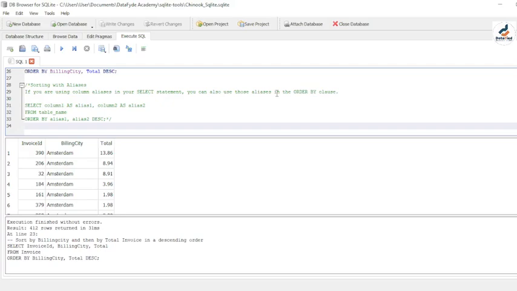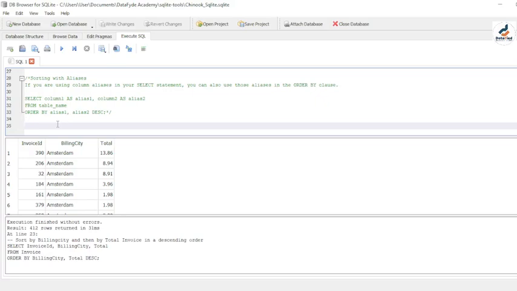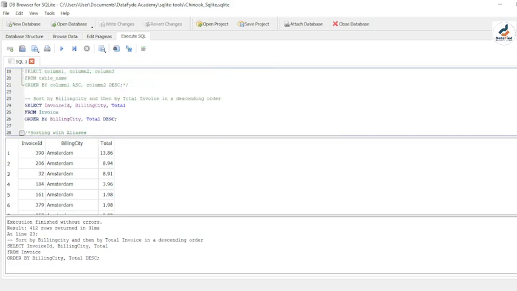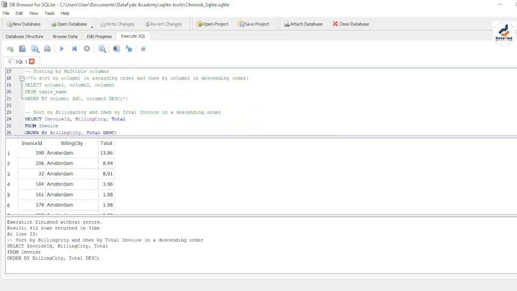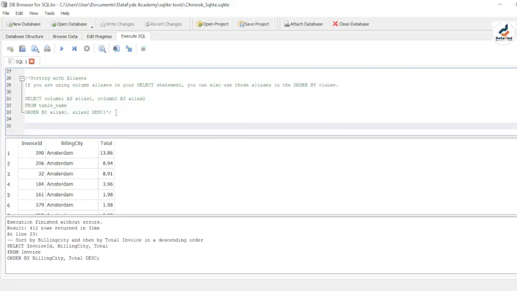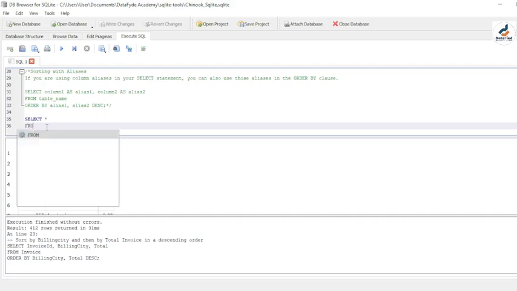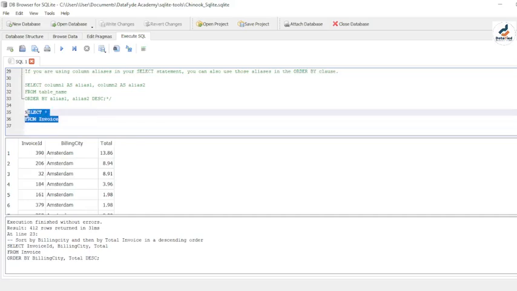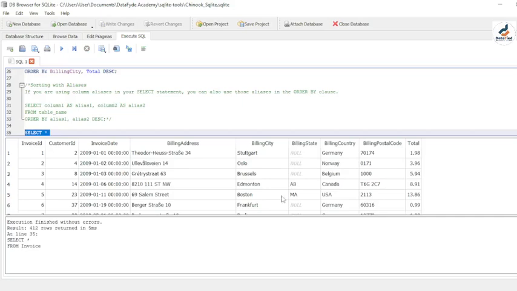So now let's say we do the same thing that we did here. Select all from the invoice table, and let's just say we have this. So we want to see everything in our invoice table, right? So guys, we have everything without sorting.